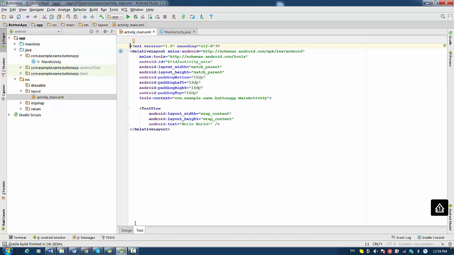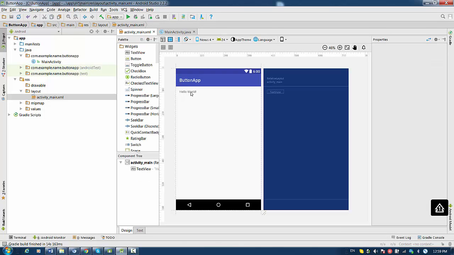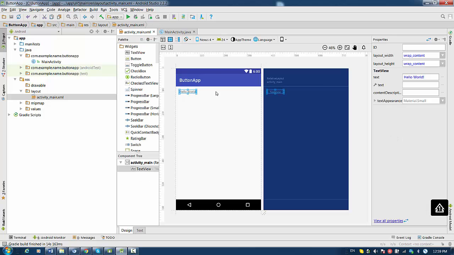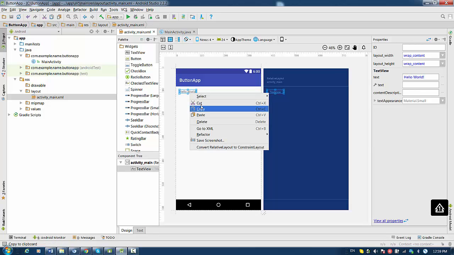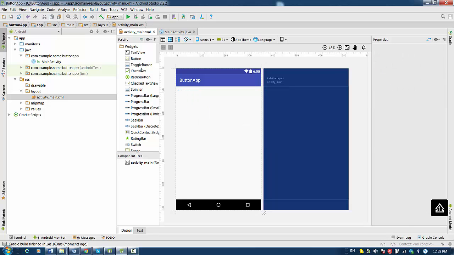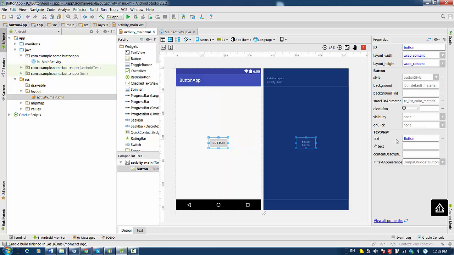Once you click it, you see that you have Hello World, so you can actually delete this element: right click, cut. And you're going to bring a button to, for example, the middle of the screen if you want. And this button has a label which we will change to "click me". Just a text.